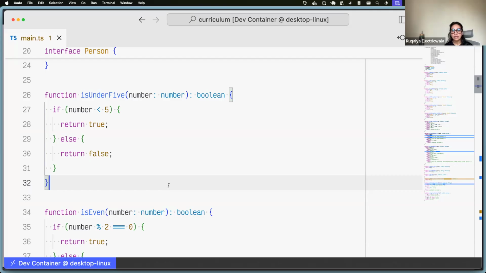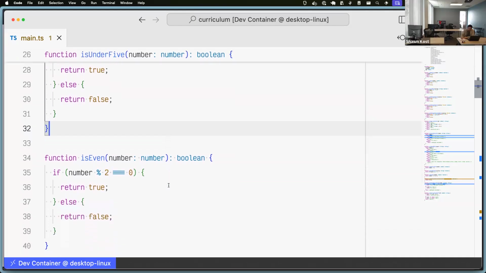On line 29, there's an else statement. On line 30, false is being returned. And on line 31, we have the closing curly brace. And on line 32, we have the closing curly brace. Awesome. Nailed it. Thank you.